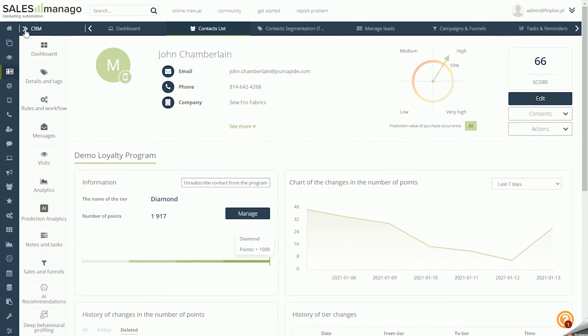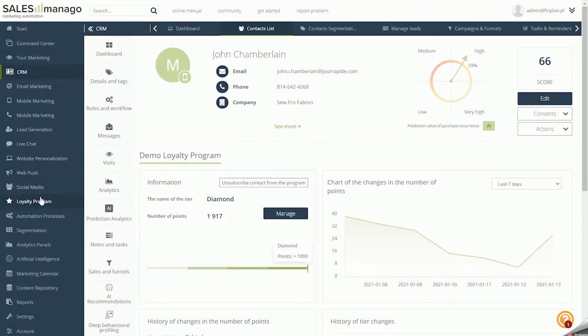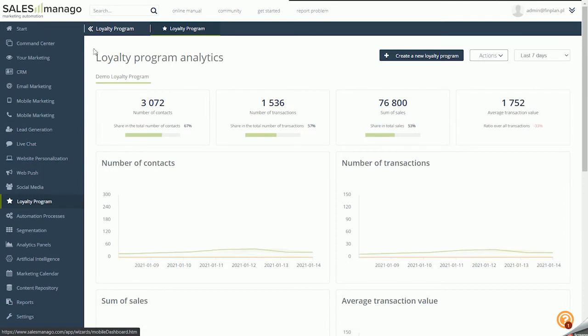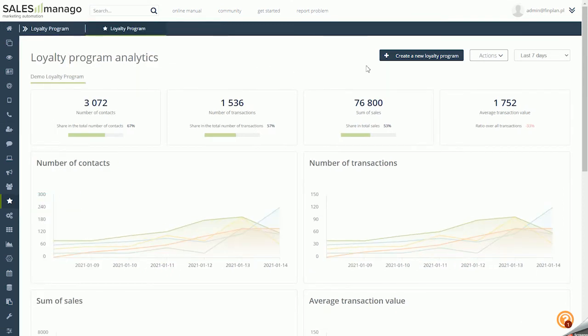To open Loyalty Program Analytics, select Loyalty Program in the side menu. In the Loyalty Program Analytics panel, you will find basic statistics about the selected program. Actions. Select the action you want to perform on the selected loyalty program. You can activate, deactivate it, edit it, or delete it. Time period. Select the time period for which information will be displayed below. The available options are last 7 days, last 30 days, current month, current quarter, previous quarter, current year, previous year, last 12 months.